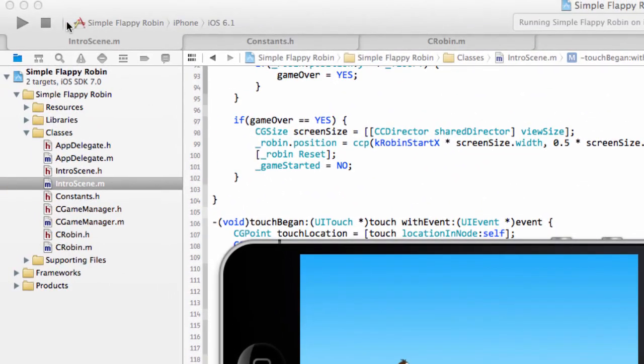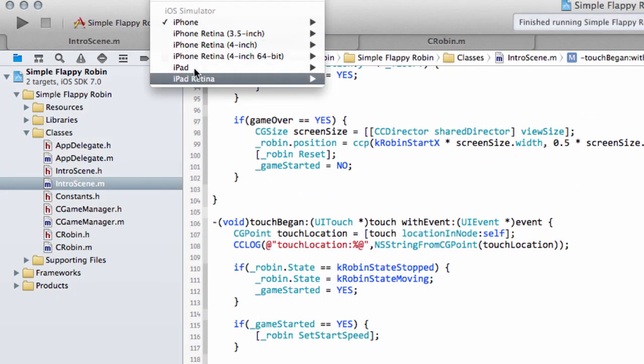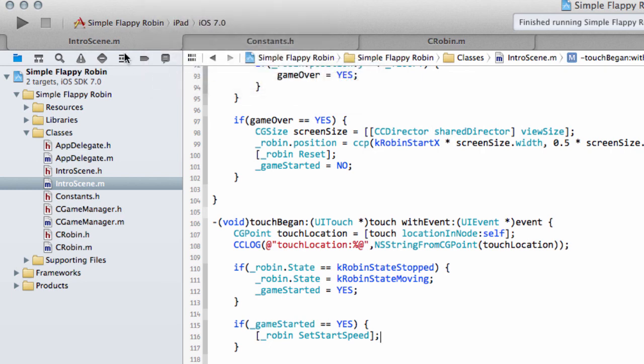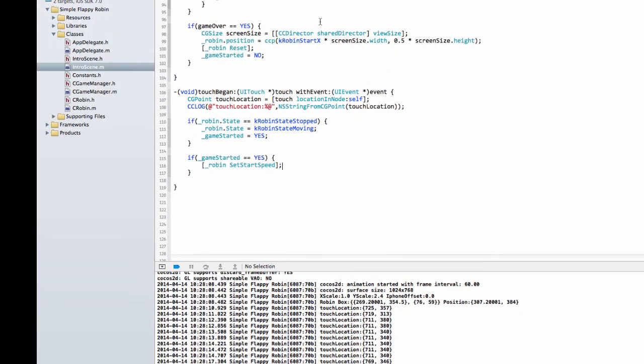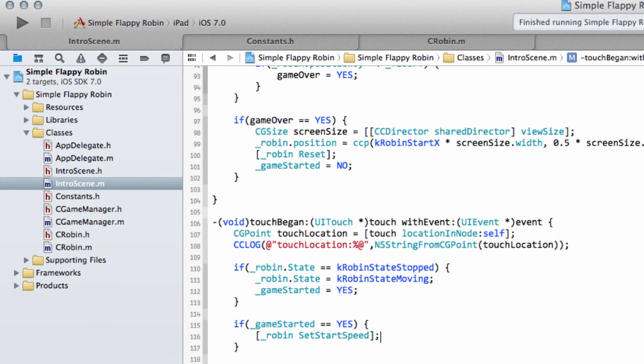So good. So what I'll do very quickly is run this on the iPad, something I haven't tested before the video, so I hope that the gravity and everything is looking okay. I'll just click run. So we have the application up on the iPad here, and you can see again that the robin jumps and sticks to the top of the screen and falls off the bottom of the screen and gets reset.